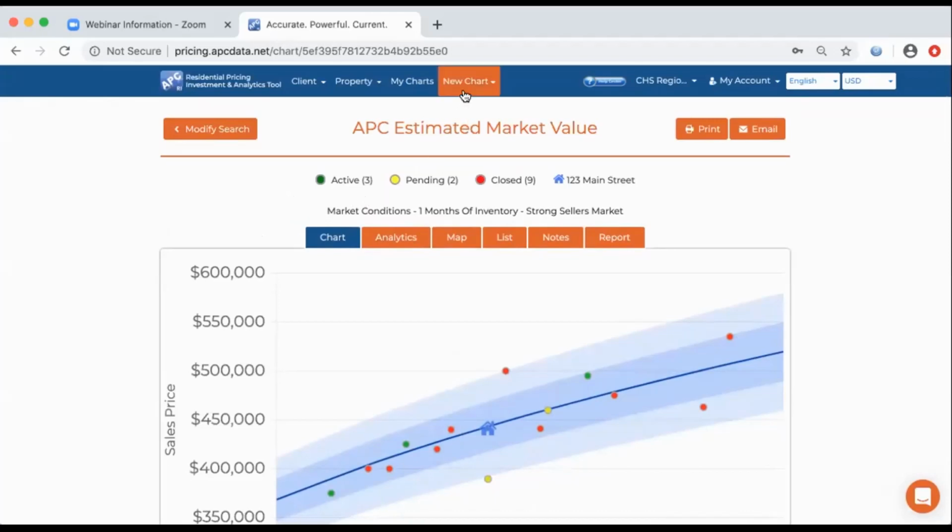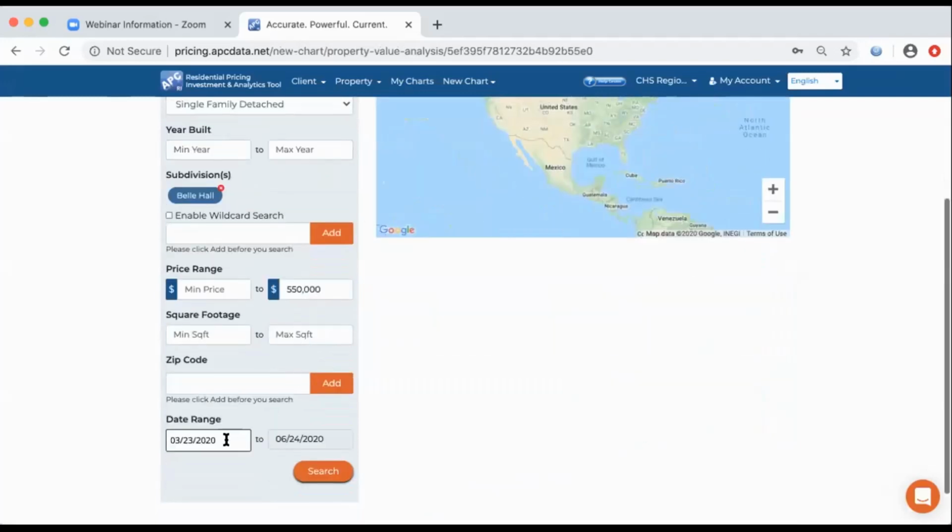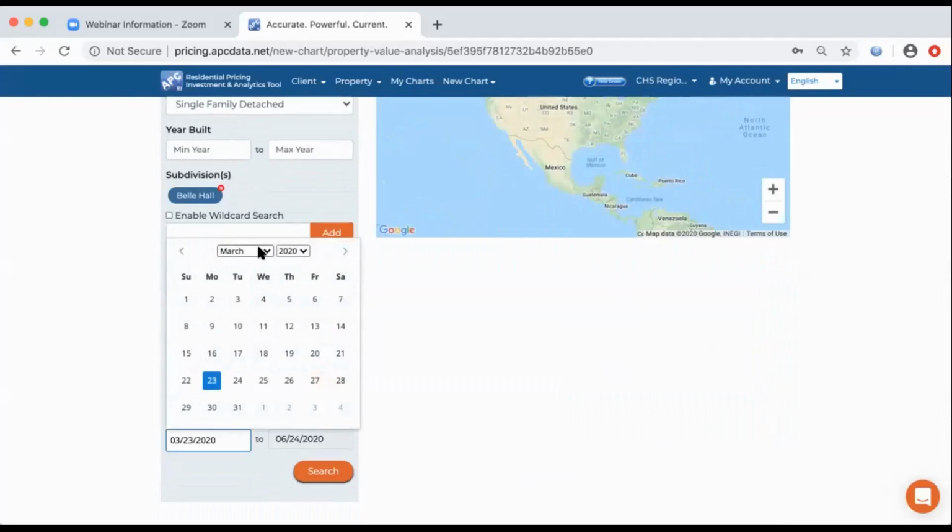So I'm going to go back and start this chart over again. So let's go back, modify the search. So now put seasonality in your head, and that's one adjustment. Now market conditions. So let's go back and do the same analysis here. So let's go back and do 1 year. So we'll do June of 2019. We'll do June 24th, right?